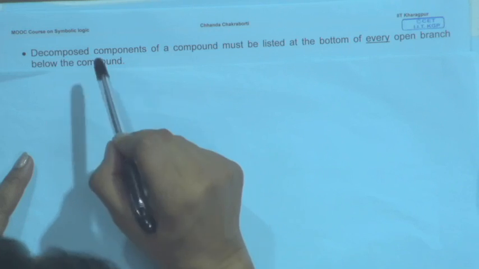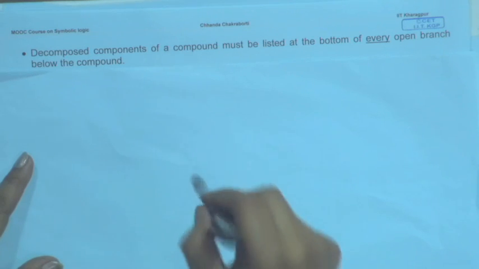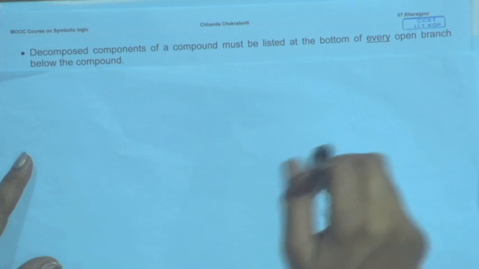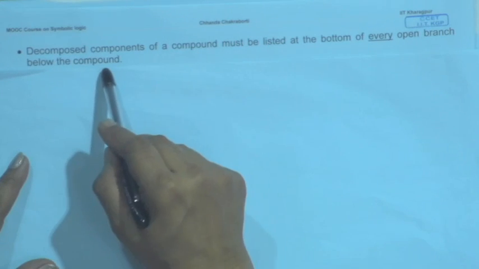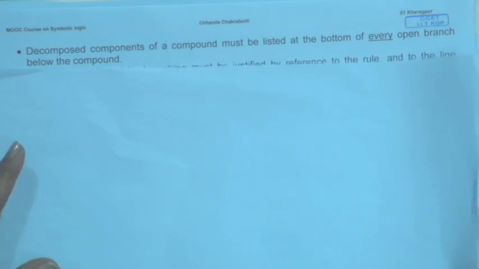We will show you how. Because branches are going to open in different phases and different places, but whenever you are doing decomposition, remember this rule that the result must be listed under every open branch that opens up under that compound that you are decomposing. Okay, it does not necessarily have to be replicated for everything.